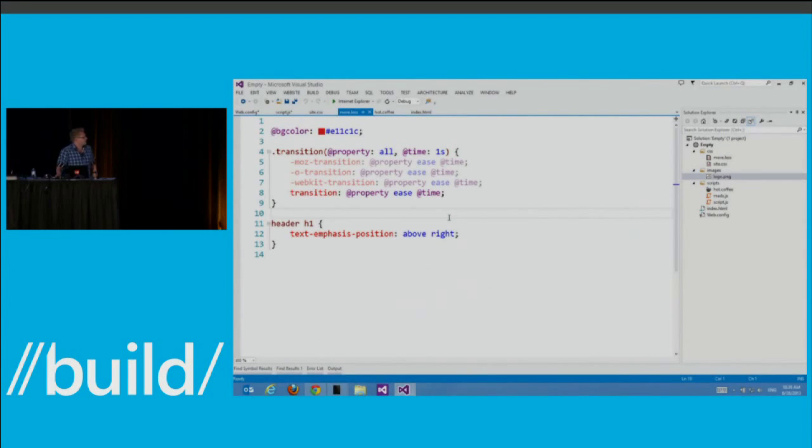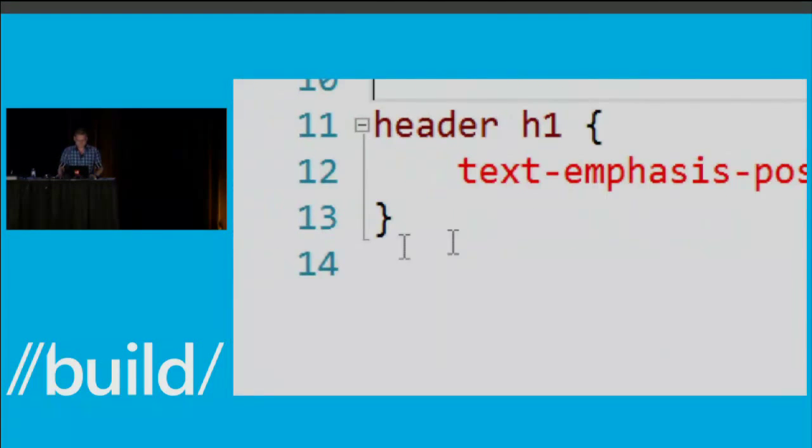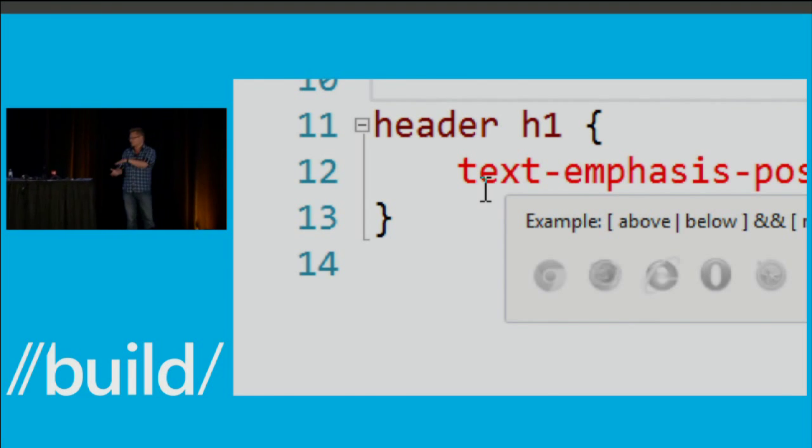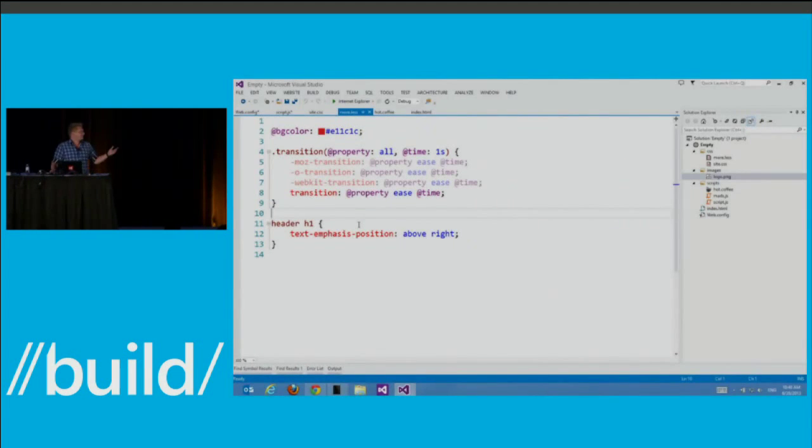So what about this one down here? Text emphasis position. Let's just move the mouse over here. Yeah, it's not really supported by anyone. And that's the way we implement CSS IntelliSense, is that we do it by CSS module. So the W3C has broken up the CSS specification into modules. And I think we support around 40 modules. But not all browsers actually support every little detail of each of these modules. And here's an example of a property that is actually not supported by anyone. So that's a little bit confusing.